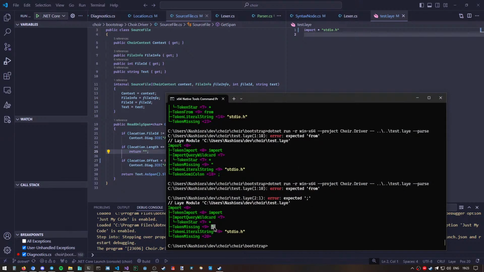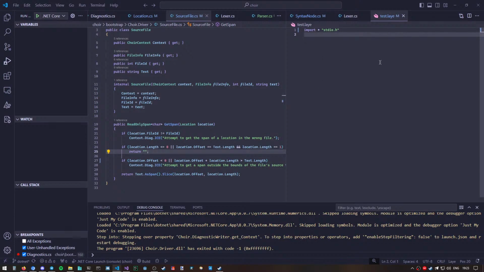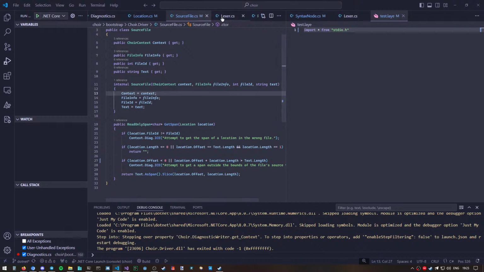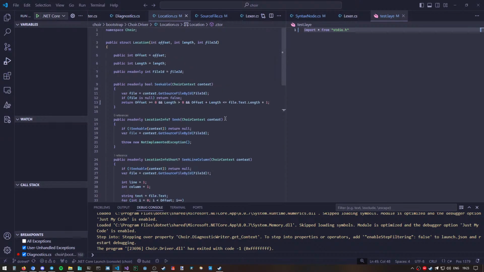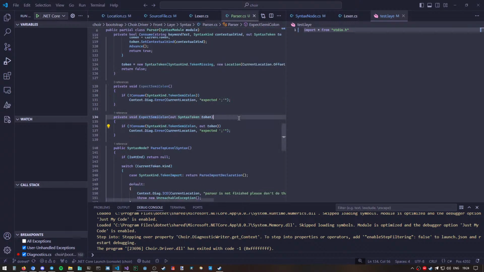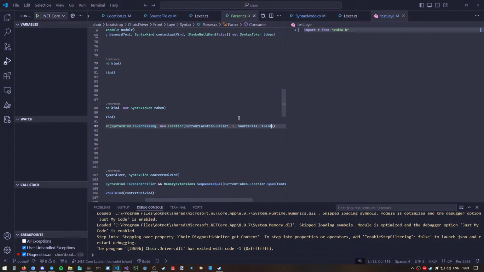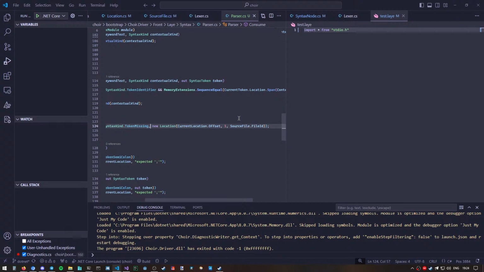So something else I want to do, I guess, something that will solve all of the problems in the world. Let's go back to this case. Let's go back to the location, and let's remove this. We're just going to say length is no longer a requirement for being valid. Length can be 0. So then, in my parser, for every missing, instead of saying the length is 1, the length is going to be 0.